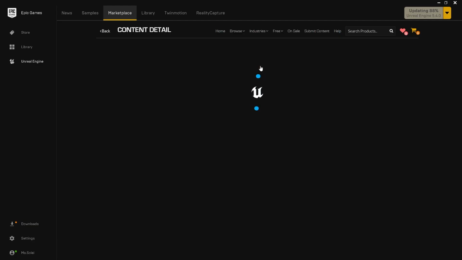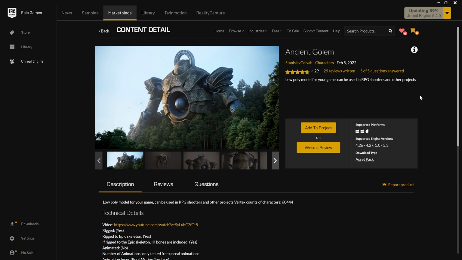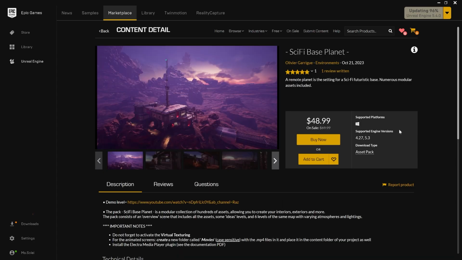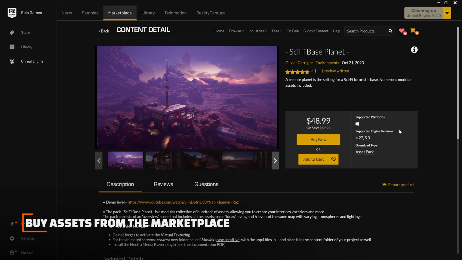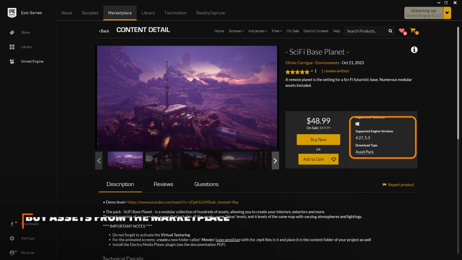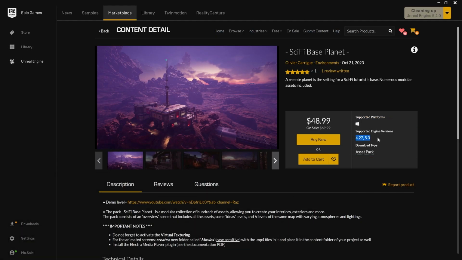I always check out this section and add the free assets to my collection because you never know when you might need them later. Let's discuss how to choose an asset to buy. First, you must check if the asset is your supported engine version. Ensure that the asset you want to buy or add to your project is compatible with your engine version.